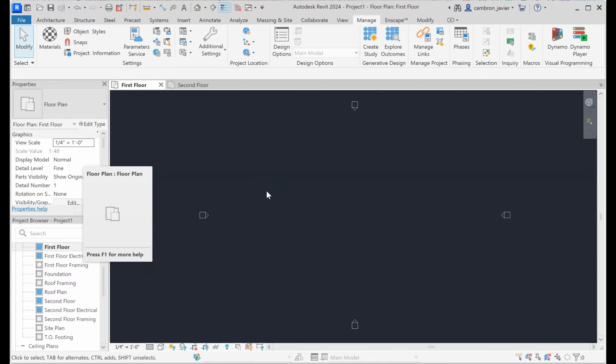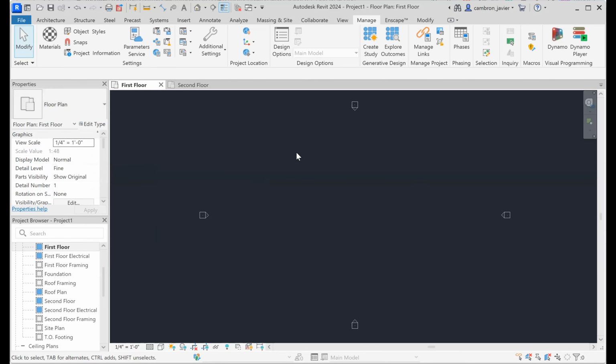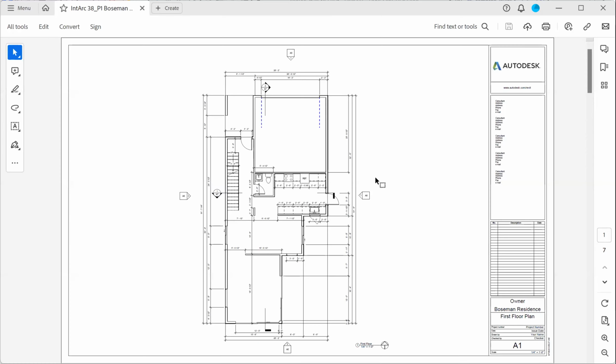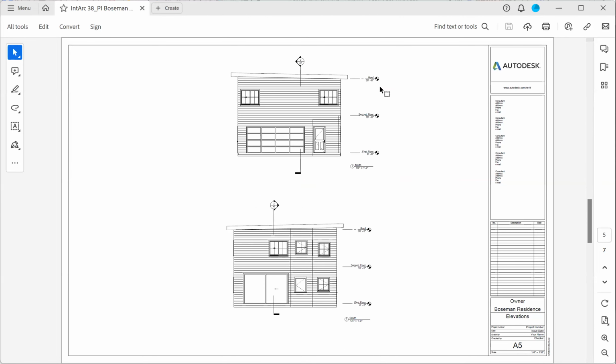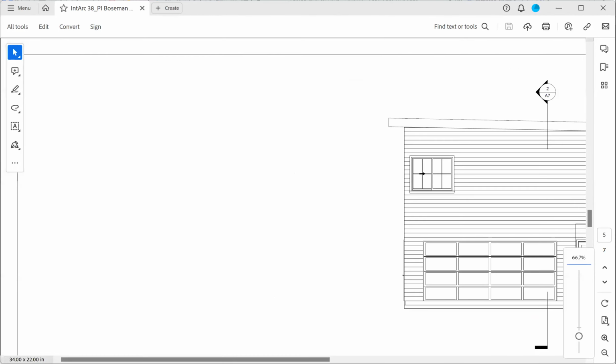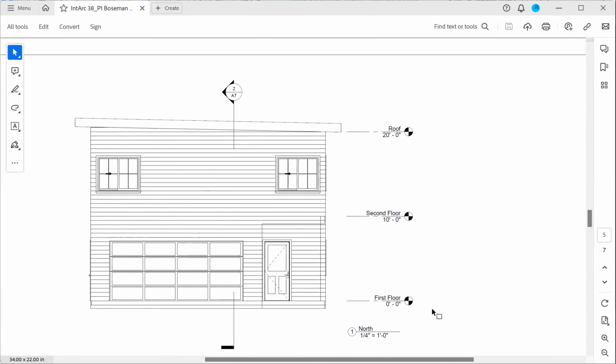All right. So now the first thing that we do before we even start modeling is we set our elevation height, so our level line. So let's quickly go back to the set of drawings. When we start building the model, we need to understand how high we're building the walls. We can only see that in the elevations. So I'm going to zoom in here so we can take a closer look. We have the second floor set to 10 feet and then the roof set to 20 feet. So let's go back and go ahead and set that.